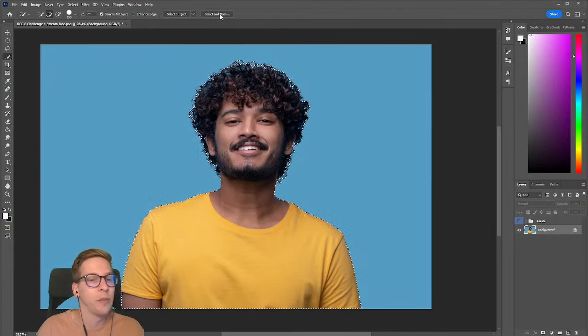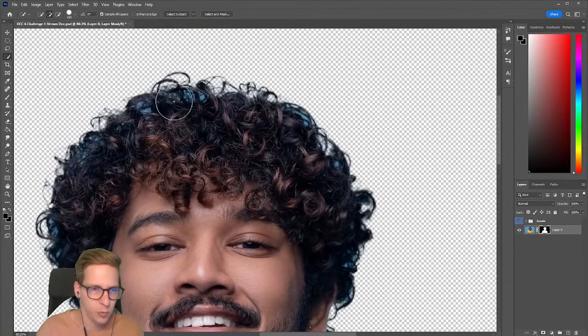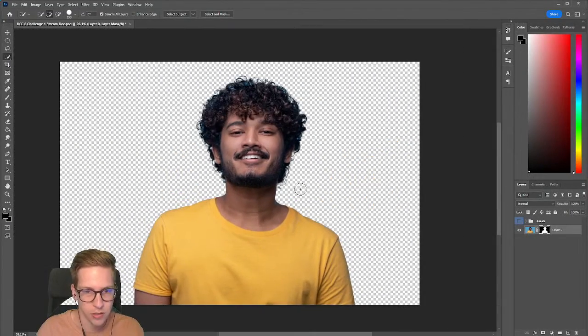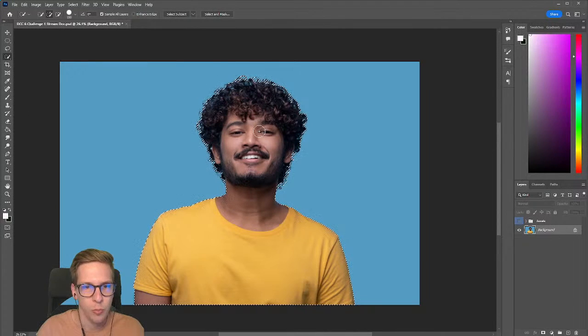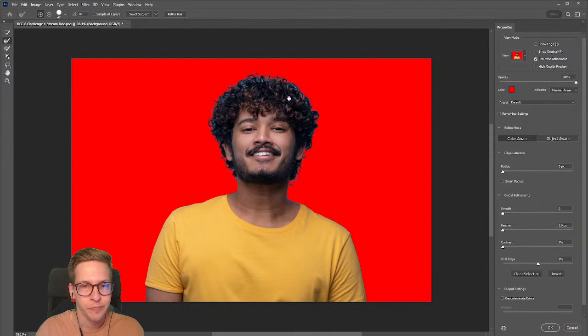So I can go into Select and Mask from here. I can just mask it at this point, but we get a little bit of this blue fringing in the hair. The rest of it actually looks really good because it's a pretty easy image. But let's do Control Z, go back, and then do Select and Mask. And this is where we can do a little bit of refining.